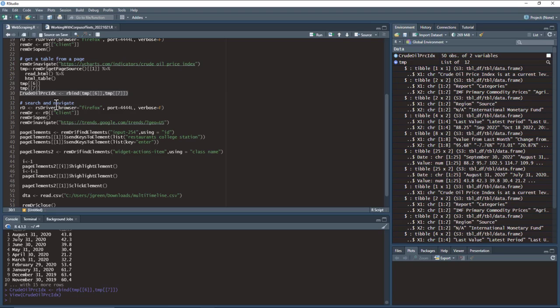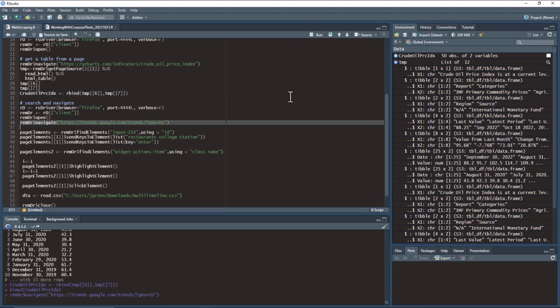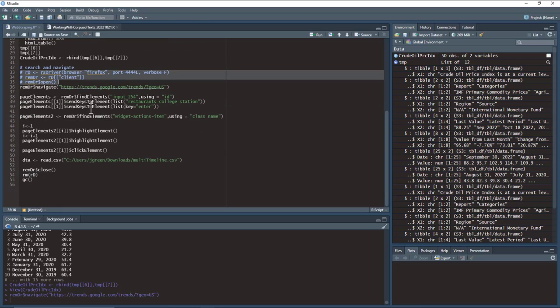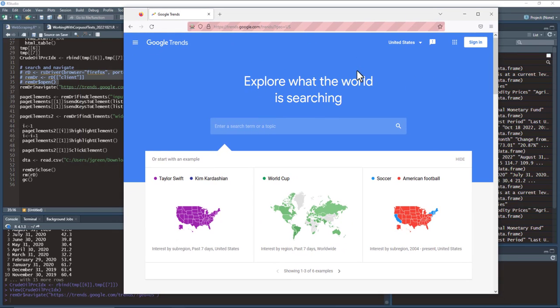Let's try something different. Now let's navigate to this Google Trends. I just have these pieces here, but if you already had them, you don't need to do them again, so I'll just comment them out here. So now we've navigated to the Google Trends web page, and the next part we have to figure out is where do we put something in the page.